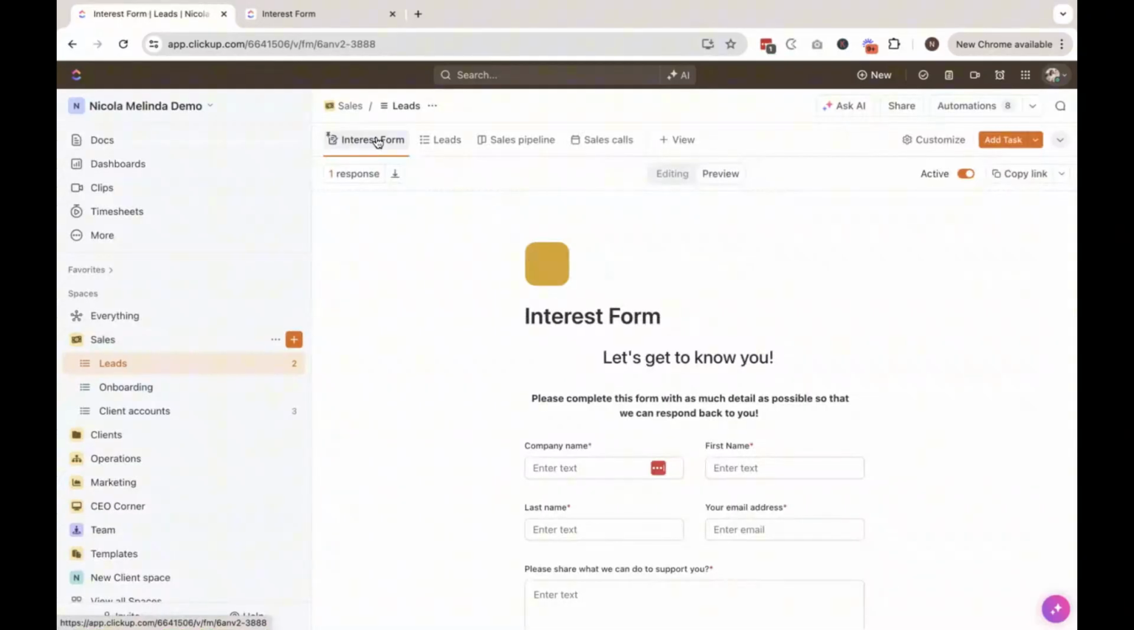So, where you can start first and foremost is by having a space that is dedicated to this process. I do recommend having a space called sales or growth or pipeline, whatever you use in your business. So, we have three different lists, and we'll focus today predominantly on the leads list, but we also have a list for onboarding and client accounts as well.